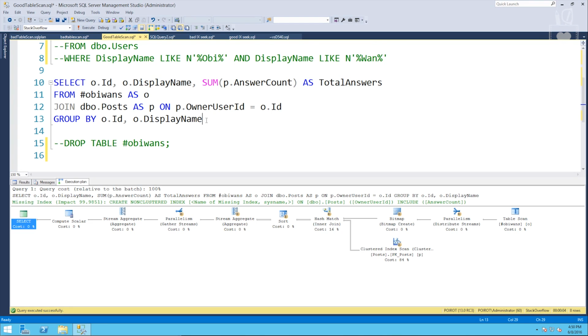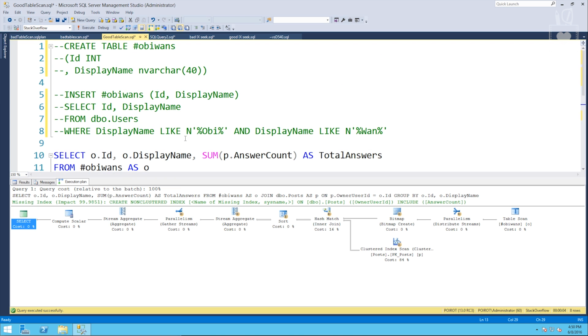Now let's take a look at what a table scan looks like in an actual execution plan. What we're looking at here is a good table scan, one that when we see it in an execution plan like this, we're happy with it. Let's say that we've got a table called Obi-Wans, and what we're going to do is create a table that just has an ID and a display name, and then we're going to make a table of all the people who have Obi-Wan in their name.